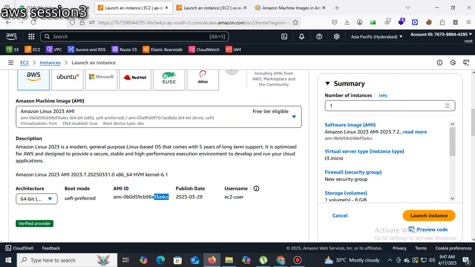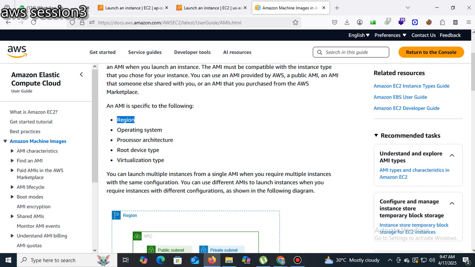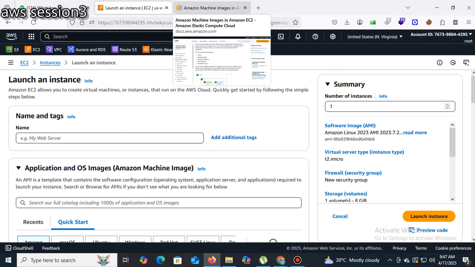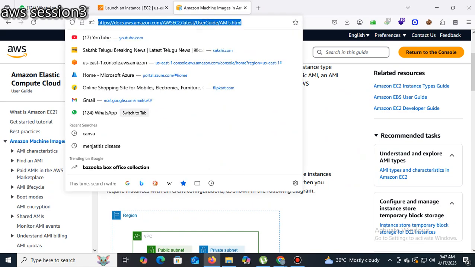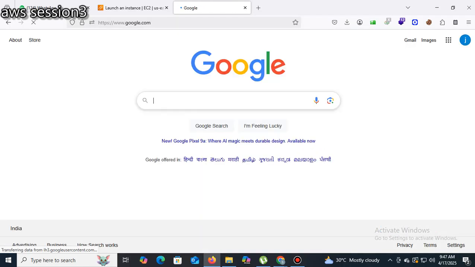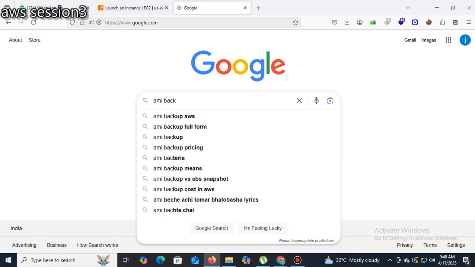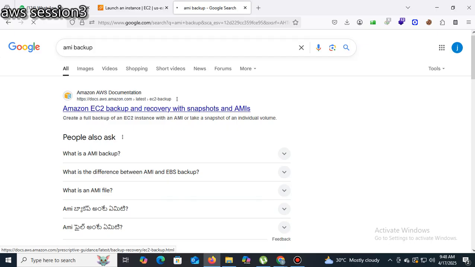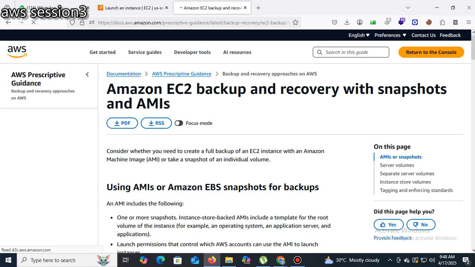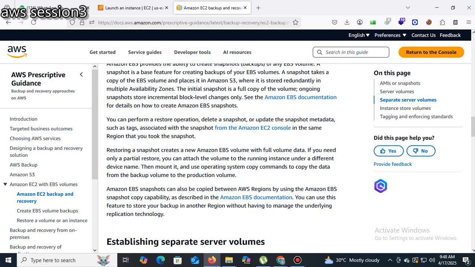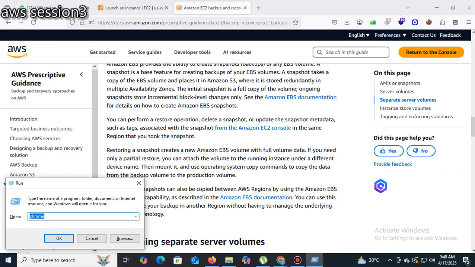Okay. So what we are going to do here: in the previous class and today's two classes, we have taken the snapshot for the volume. So now we'll take the backup for the AMI, also known as the instance backup. Here we'll take the backup for the AMI. Here another thing is there. We'll take the backup for the AMI at the same time.